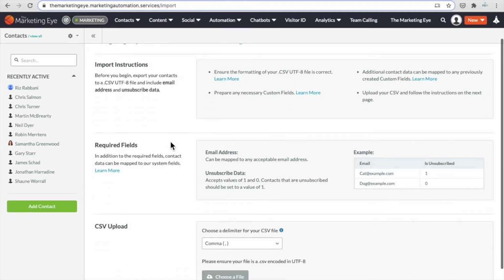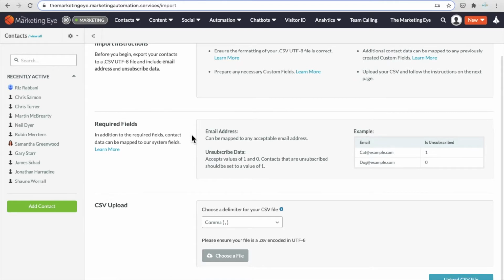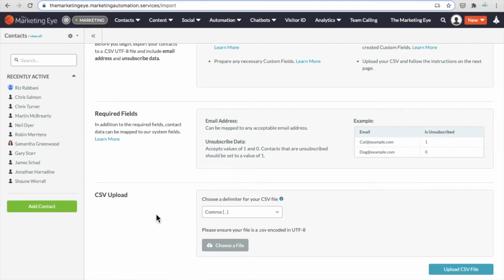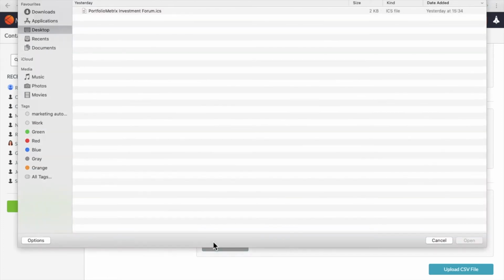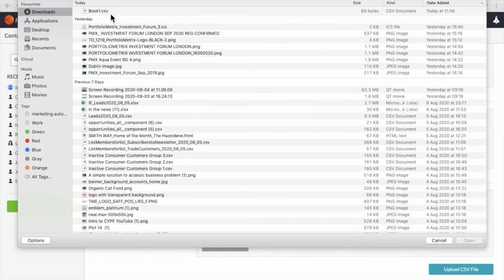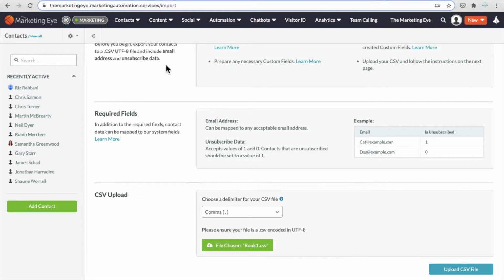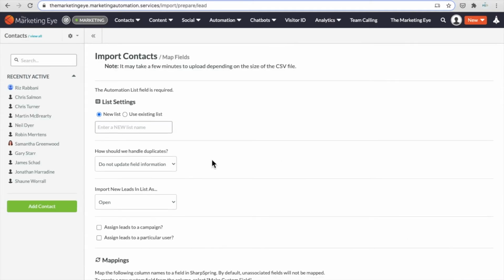And you'll get a list of instructions there. We've covered those. It says your required fields, which is email address and the unsubscribe. And then here you can upload your file. Make sure you choose the delimiter that is correct for your CSV file. It's commonly comma, and it's already set to that by default. So we've added our CSV, and now we can go to upload CSV file. That will take us here.